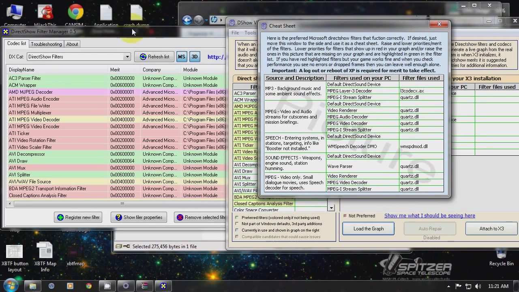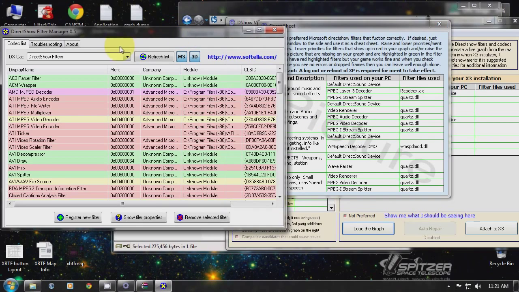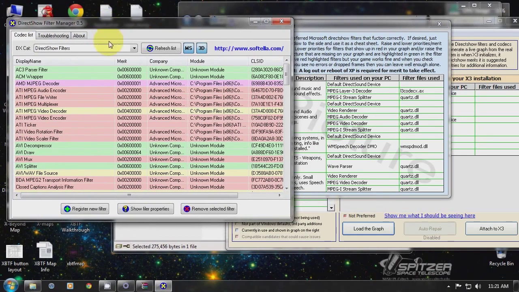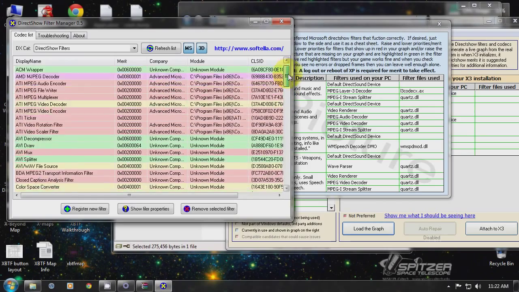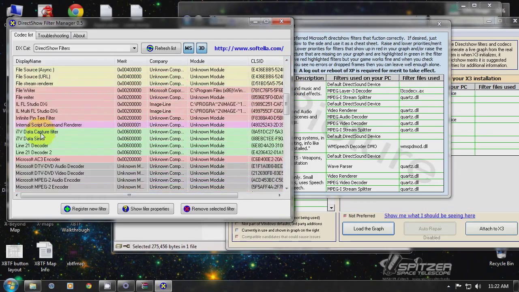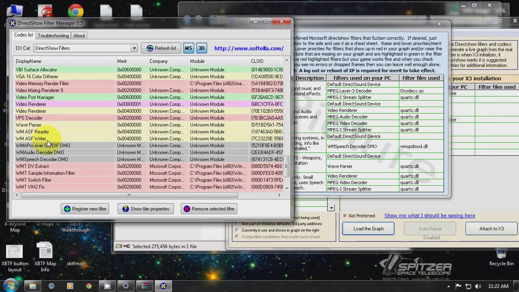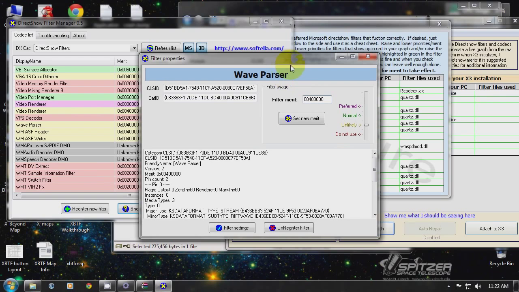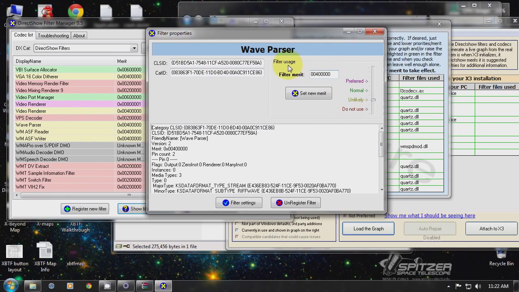What you do to fix that is change the priority level of the wave parser codec using Direct Show Filter Manager. In Direct Show Filter Manager, most if not all the codecs on your machine are listed here in alphabetical order, and they're all color coded. I'll explain the color coding in a moment. So let's find wave parser. This is how we'll fix the issue. Here's wave parser. Highlight it so that it turns blue. Click Show Filter Properties. And all you need to worry about with this new window is the top right corner. This is your priority level rating of the wave parser codec.